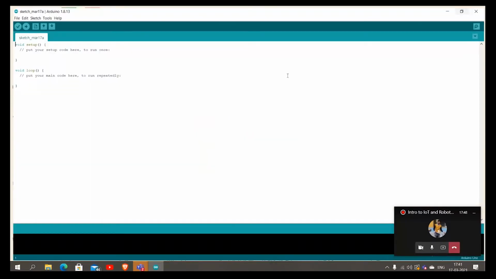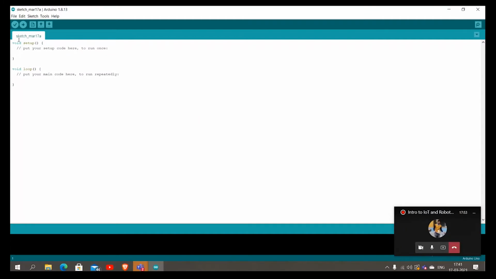Every program in an Arduino is known by the name sketch. It is given a default name along with the date. Here you have two functions: void setup and void loop. In void setup, you put in all your pin information, like from which pin you want the input and from which pin you want the output.